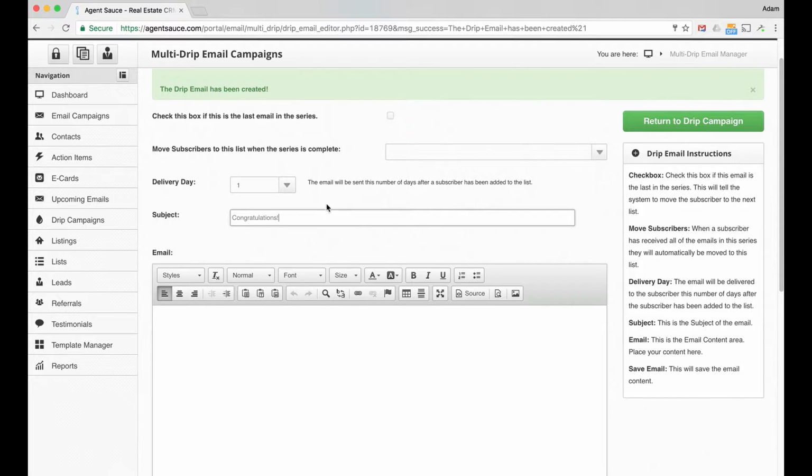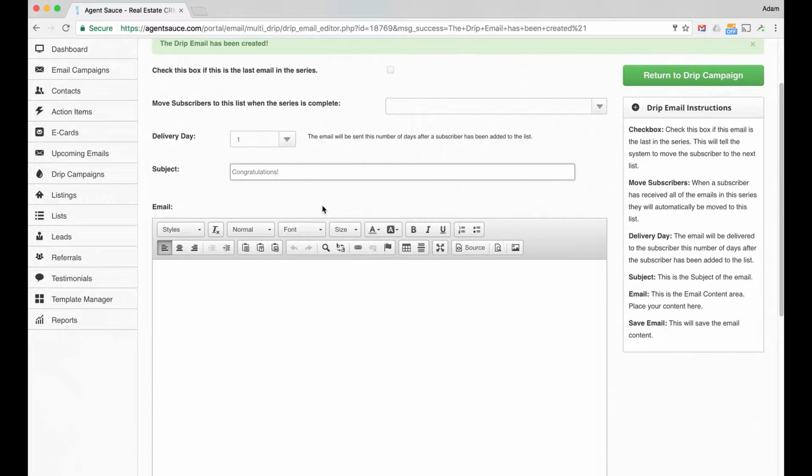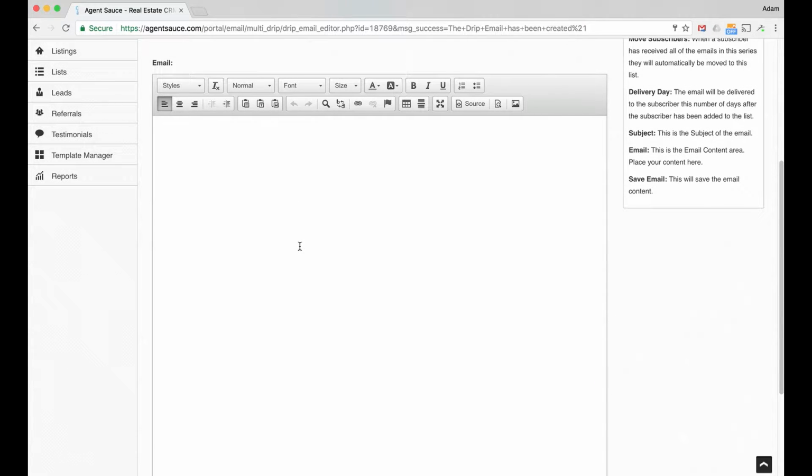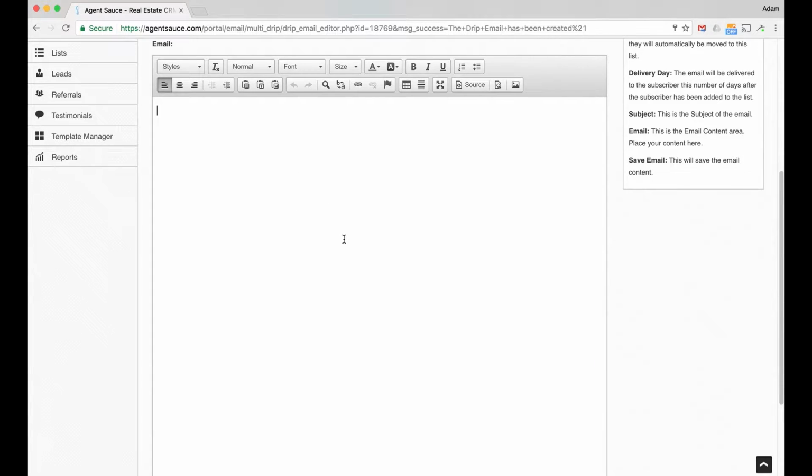And we'll make it exciting by putting an exclamation point on it. And then we come down here to our email body. This is where we enter the body of the email, whatever content we want to have in here. And this is very open. You can use the designer to add tables, upload images, bold, select your font, size, all that good stuff. It's like a regular WYSIWYG editor.